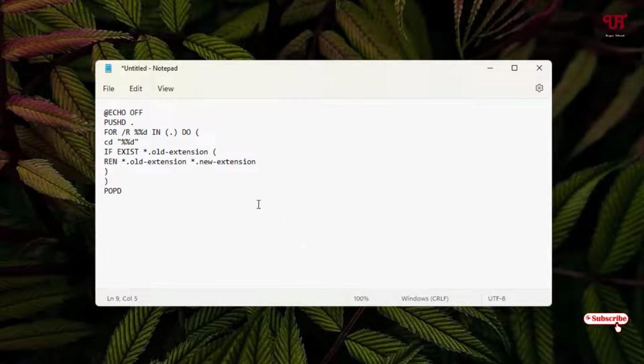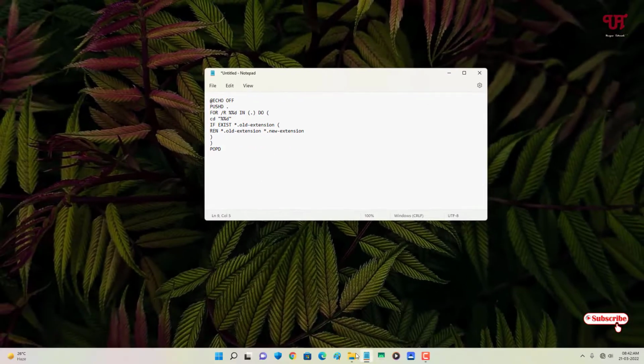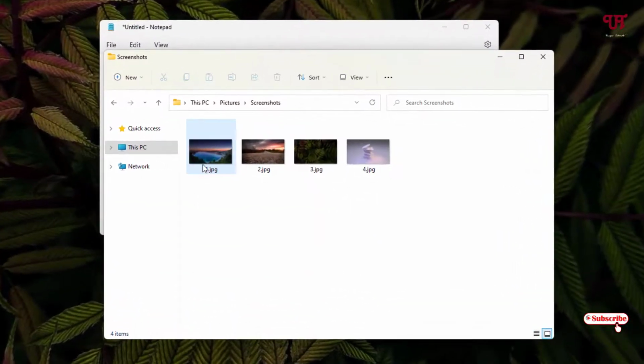Here you will see two things, right? You can see your old extensions, and all the extensions and the new extensions written here. So let us move back to the folder. Here I want to change these four different pictures having a .jpg extension to png at the same time.